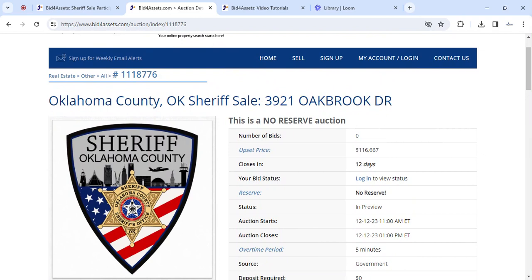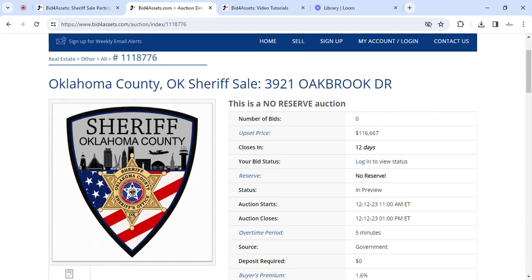Both the sheriff's office and Bid4Assets would recommend that you consult with an attorney before purchasing property from a sheriff sale.